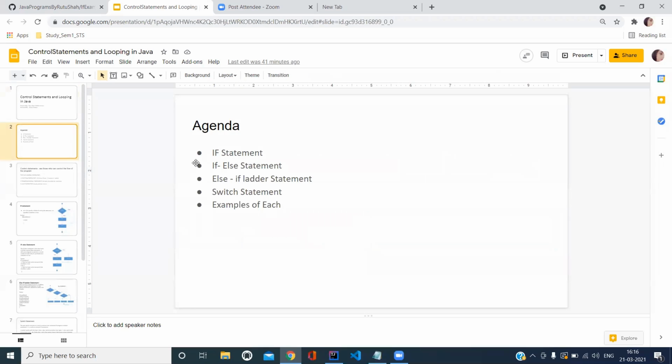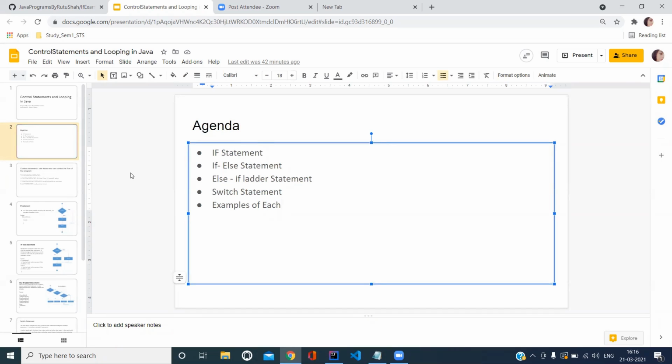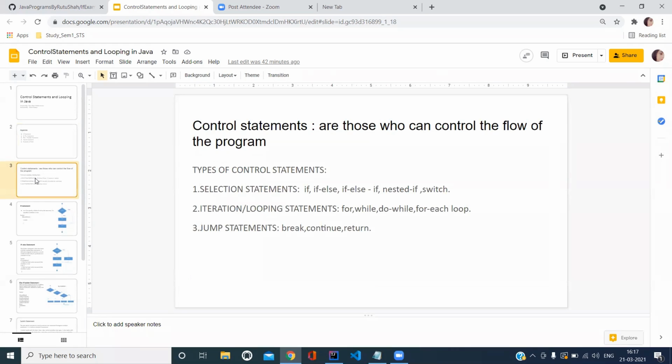The agenda for today's session is that I'll explain conditional statements like the if statement, if else statement, if else ladder, switch statement, and examples of each topic. So first I'll start with theory.